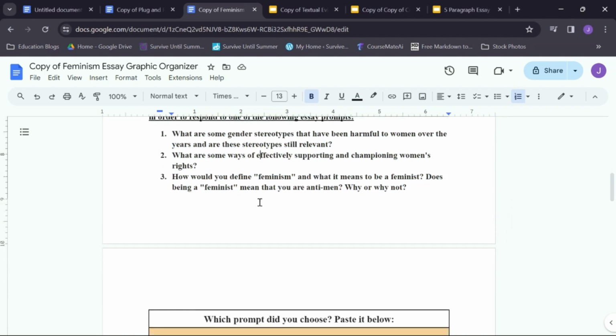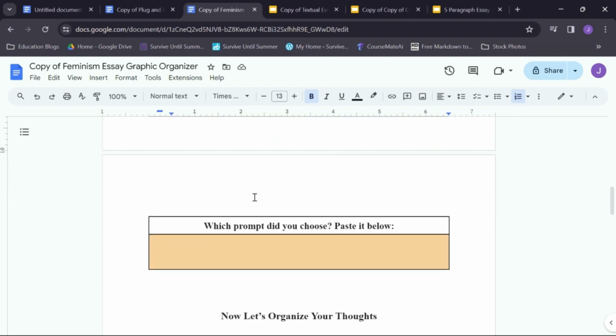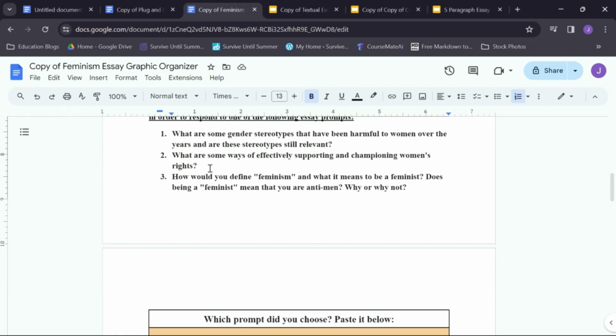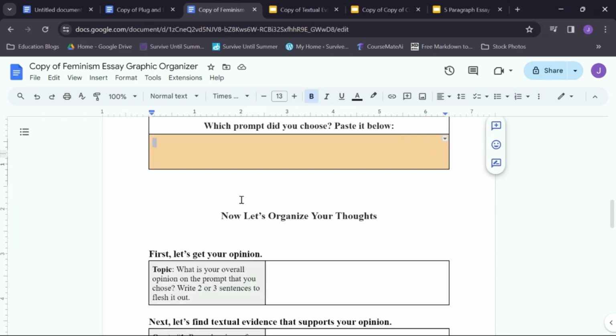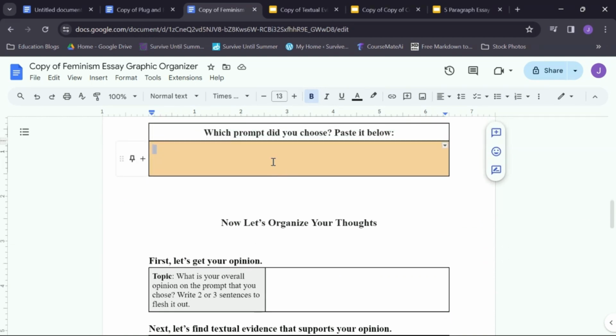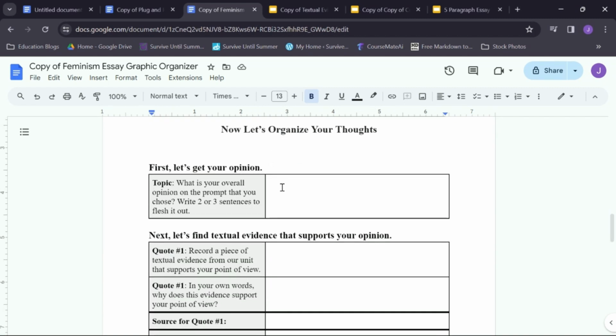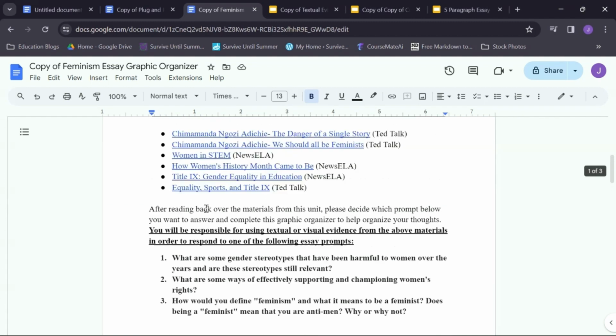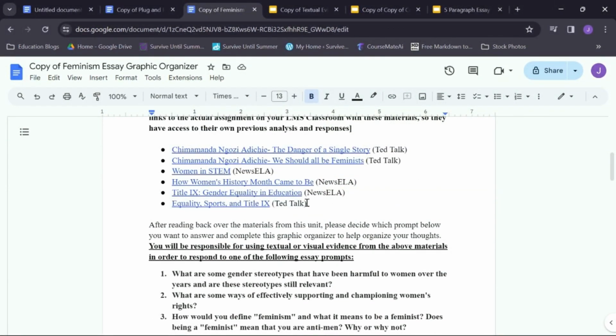Again, of course, you can make up your own. That's up to you. Now, your student will then choose prompt number 1, 2, or 3. They're going to paste it right here in this box here, and this is where the actual graphic organizer begins. Okay, so they're going to paste their prompt right here, the one that they're going to choose to write about, and now they're going to start formulating opinions. So what is your overall opinion on the prompt that you chose? Remember, you guys have been talking about these things for the last however long it takes to do all these assignments. That depends on if you have block scheduling, but this could be a few days to maybe a couple weeks worth of work, depending on how you do it.